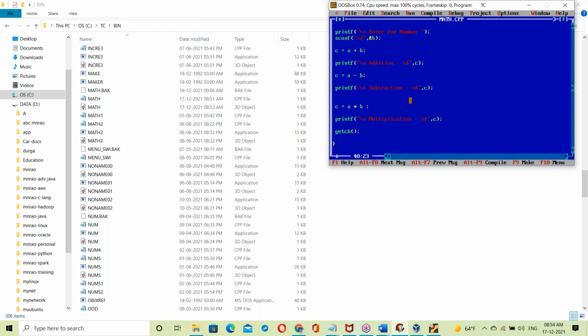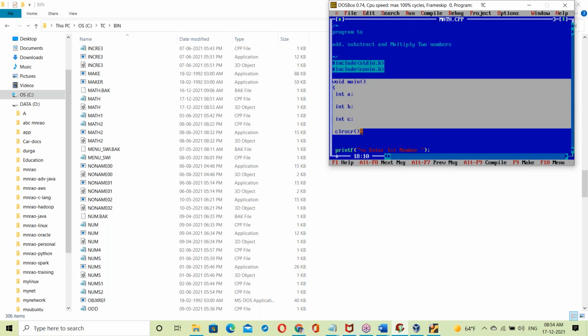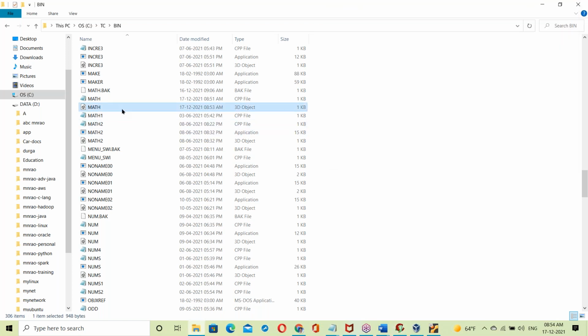So what is math.obj? Math.obj contains the binary code of the file. All these codes, the main function, the complete code is converted into binary code and written to this object file. This object file contains the binary code of your C program.